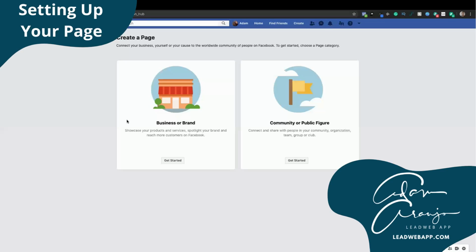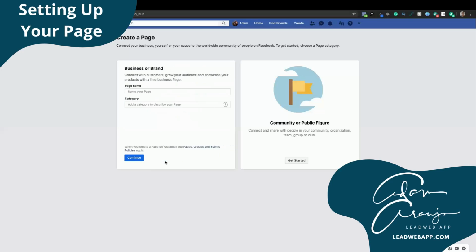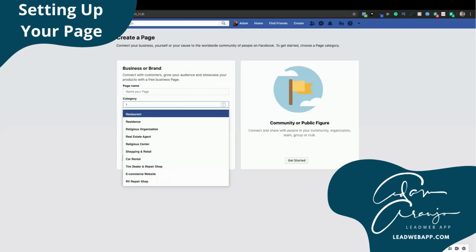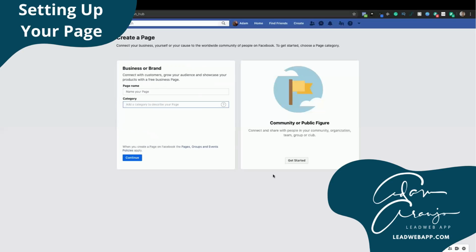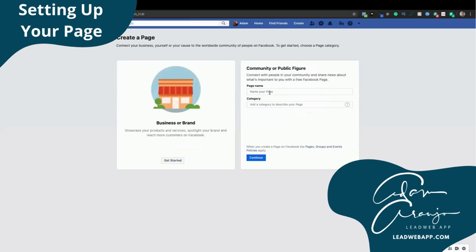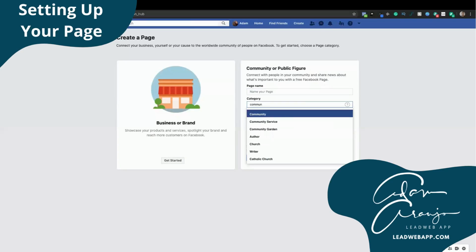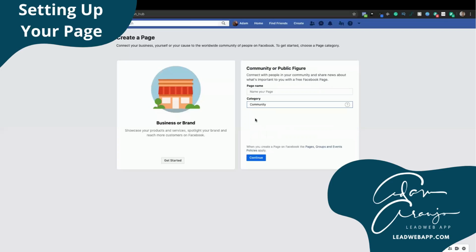But if you're a business, it's a similar concept. All you have to do is click on get started. You're going to name your page and select the category. If you're in real estate, you put real estate, and so on and so forth, and then you click continue. If you want to do a community page, you name your community page, type in community, click on community and hit continue, and you'll be good to go on starting your page.